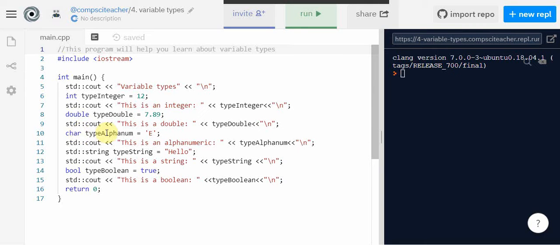A char is of type alphanumeric, so if we have a letter of the alphabet or a number or a special character, we can put this in here if we want to treat it as an alphanumeric and do something with a letter or a number. Notice that if we assign it, we only have single quotes here. So in this case here we have single quote E, single quote. So watch that when you are declaring type char.